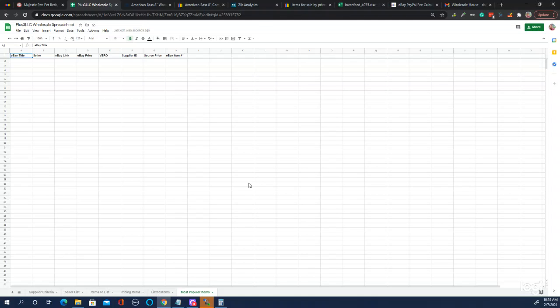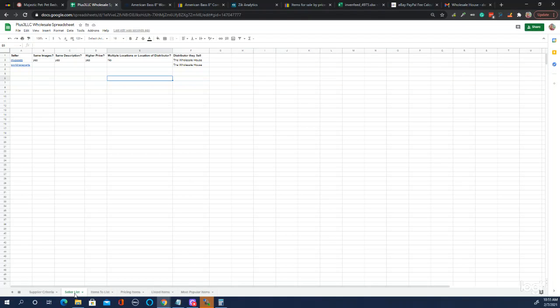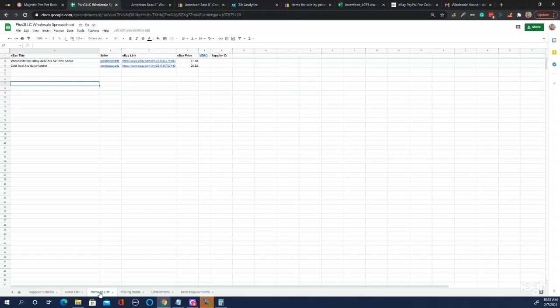And then the last one is for most popular items. Eventually, as we start to sell a lot more, whichever happen to be our more popular items, the ones that are selling the most, we'll put them here. So for now, you're going to be working with the tabs seller list and items to list.